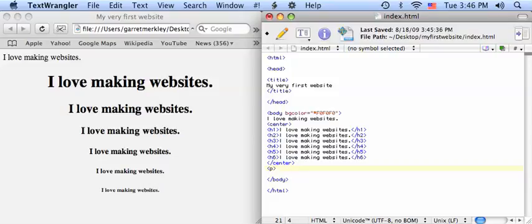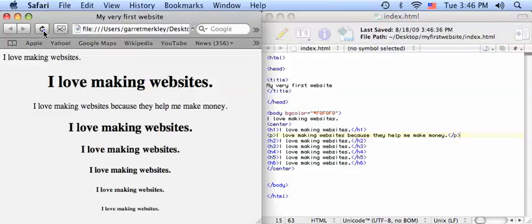So if you want to make a certain paragraph, for example, let's delete that under I love making websites. What should we write? I love making websites because they help me make money. There we go. So that is our paragraph. Now it needs to end as well with the ending tag. We're going to save that, and you can see it goes right under here. Now because it's under the center tag, it is also centered. Those come in handy as well.